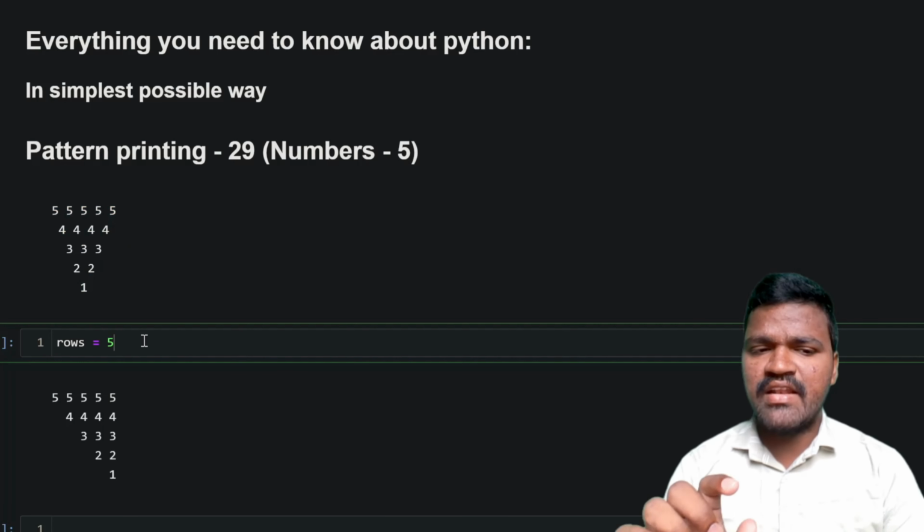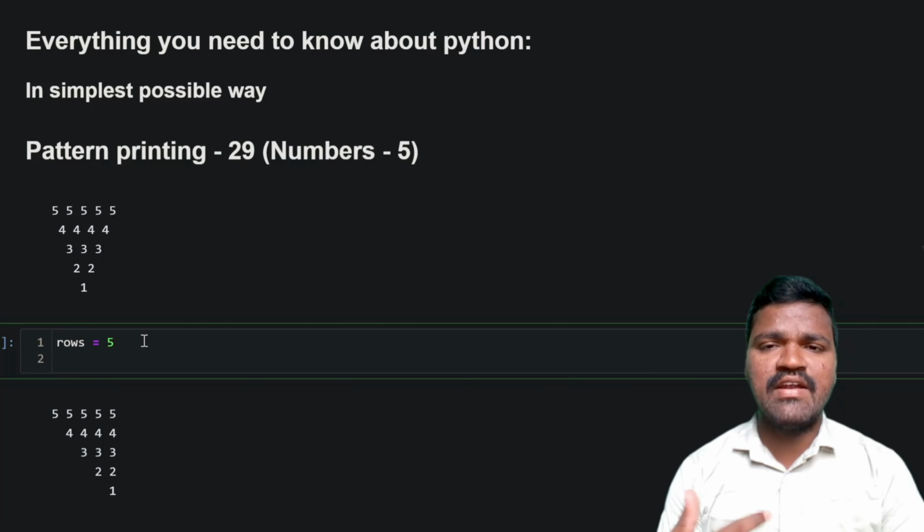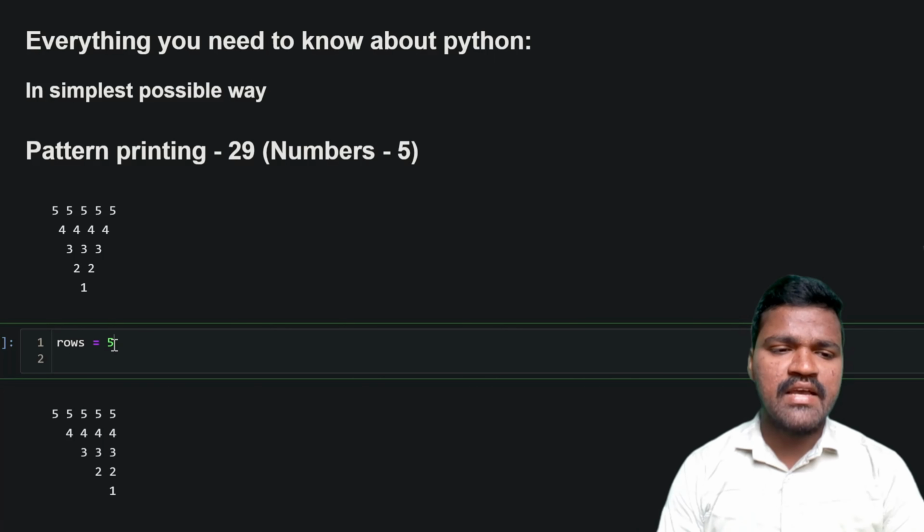Later we will take the input of rows dynamically from the user. Based on the user input, we will print the pattern. We will do that later. For the timing, let's take the value of rows as 5.